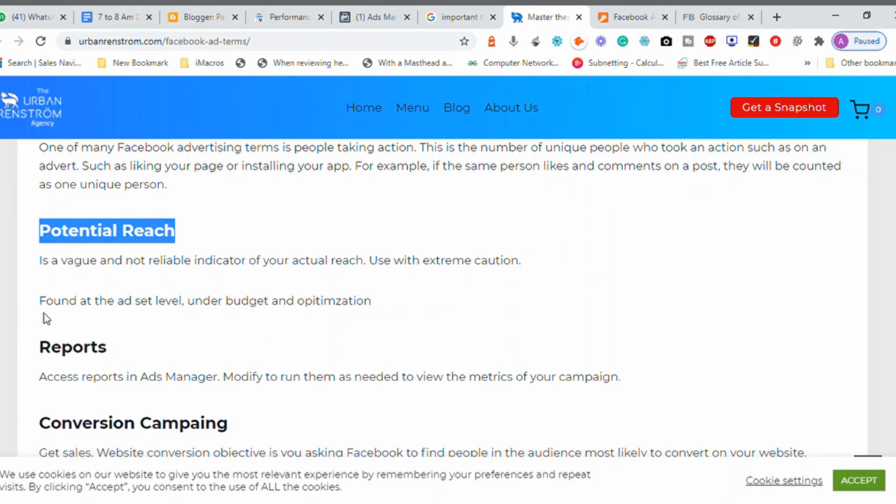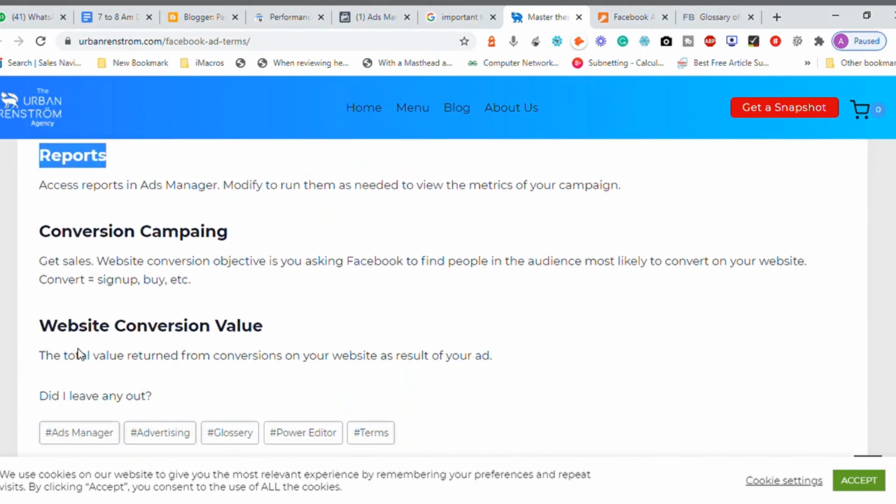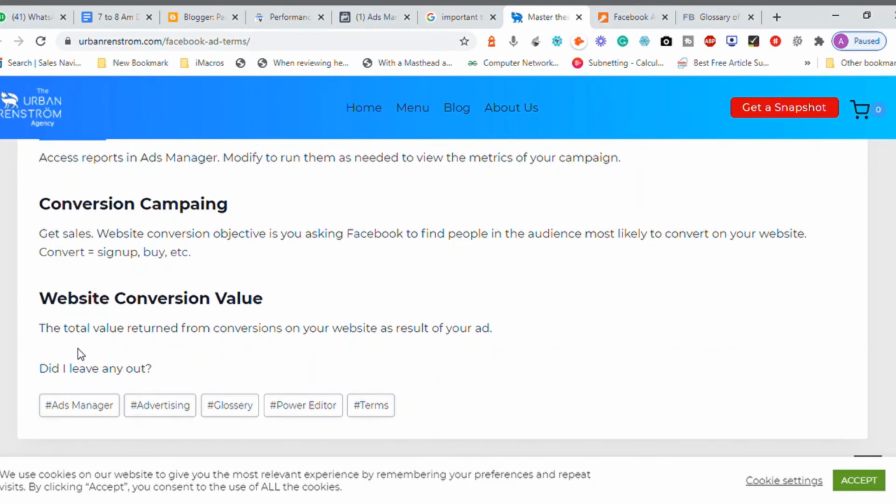It says it's a vague and not a reliable indicator of your actual reach, so use with extreme caution. It is found at the ad set level under budget and optimization. Reports: this is the place where you'll see all your performance reports on the advertisements. Then conversion campaign, with a spelling mistake. Website conversion objective is asking Facebook to find people in the audience who convert on the website.